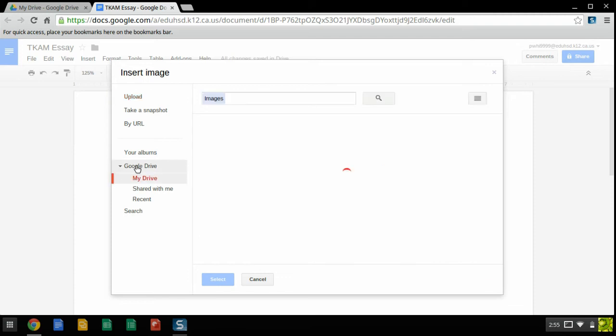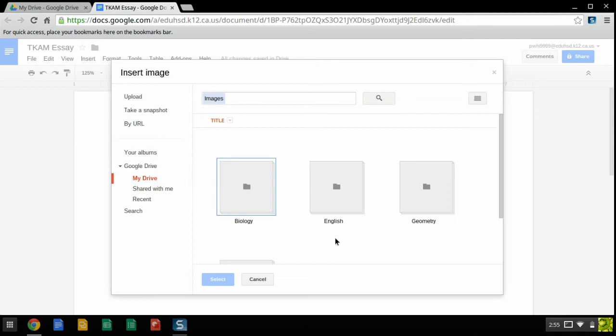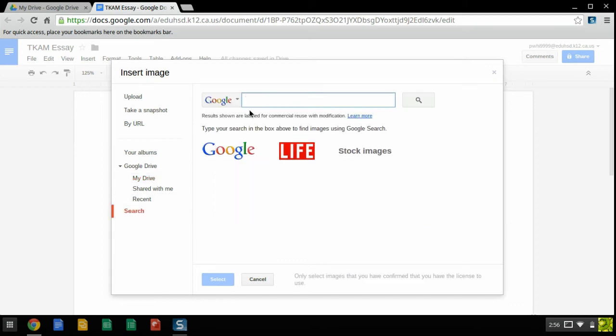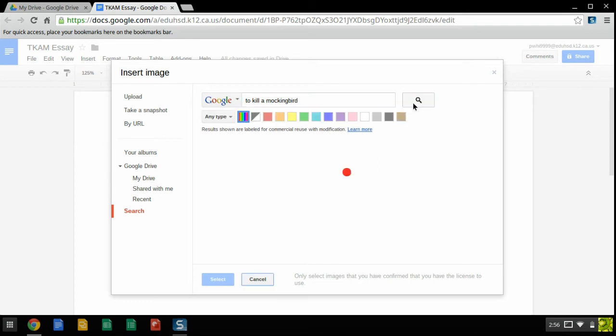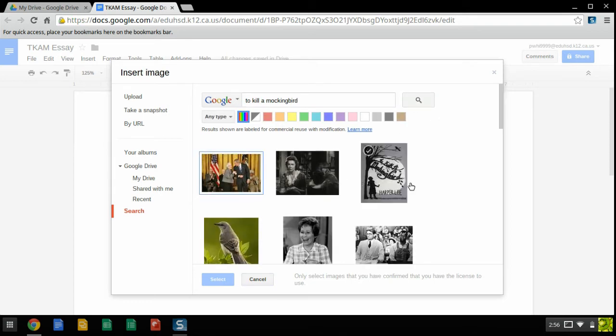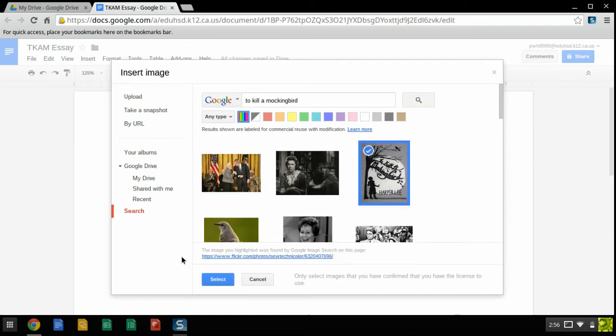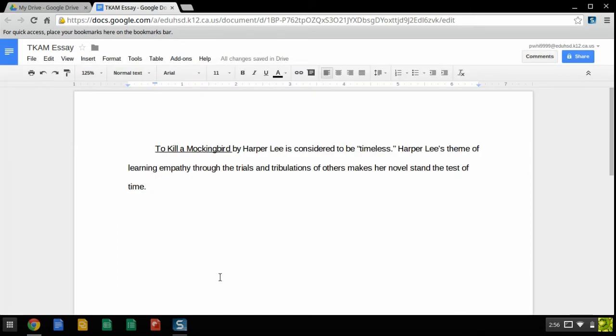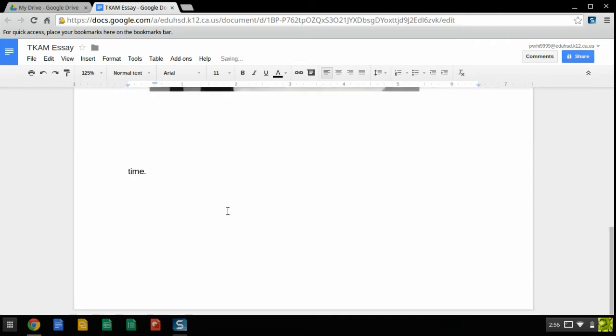So if you've got something saved in your Google Drive, you can go into there and pull something out of there. Or what will probably be the way that you will go is you will go down to Search here, and it will do a Google search for an image for you. So let's type in To Kill a Mockingbird and search it. And then you'll see there's a bunch of images that pop up. Let's say I want to use this one. I just click on it and I click Select, and it's going to insert it into my document.